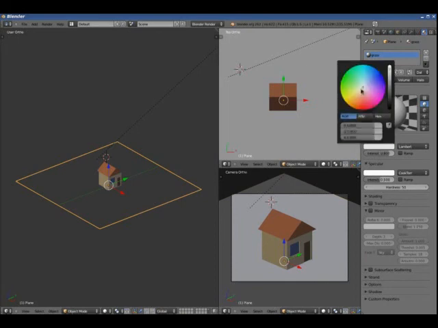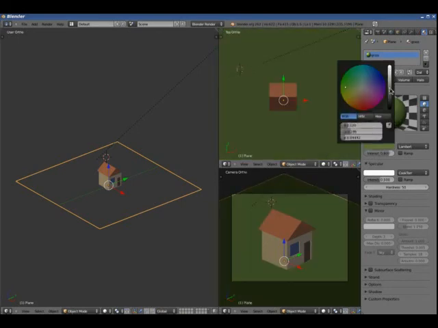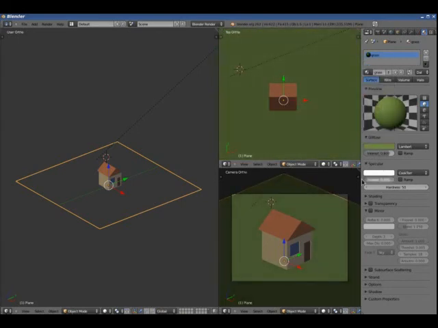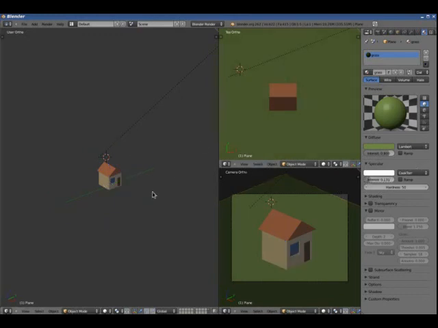of the camera port. And we're going to add a material, make our nice green grass, and take down the spectral because grass isn't too shiny.